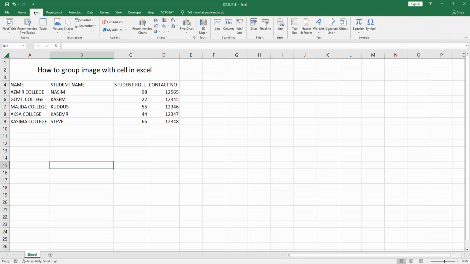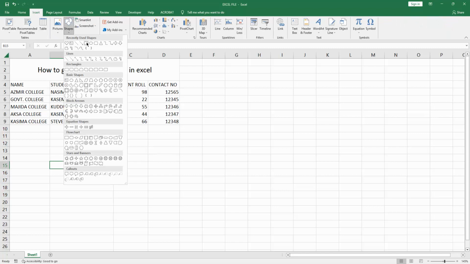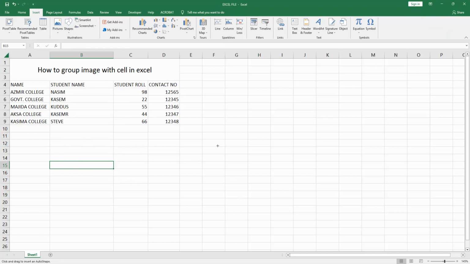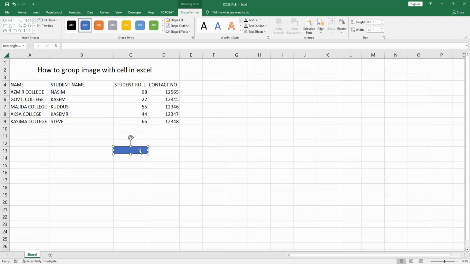At first, go to the Insert menu, select the Shapes drop-down menu and select the rectangle. Then draw the shape on any cell: press and hold the Shift and Alt keys on your keyboard and draw the shape.